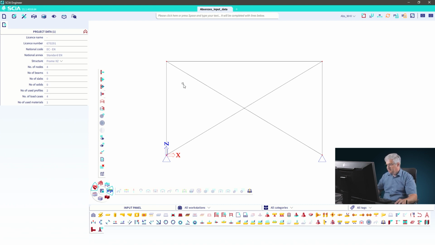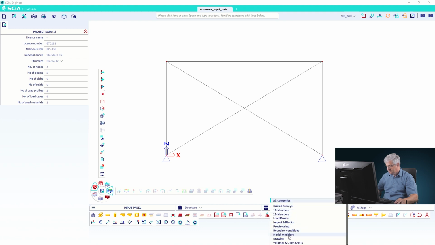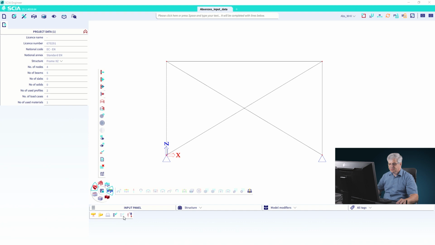We do it for the member. So this is in all workstations. If you want to find it, it is here. If you don't want to look through all these icons, you can do different things. You can go, for example, to structure, and then you see a smaller amount of icons. Also in these categories, there are these model modifiers, so you see only the valid icons or functionalities which you can use. So this is for 1D. For 2D, we don't see it because we have only a structure with 1D members. But usually, for 3D shell structures, you will also use absences for 2D members.